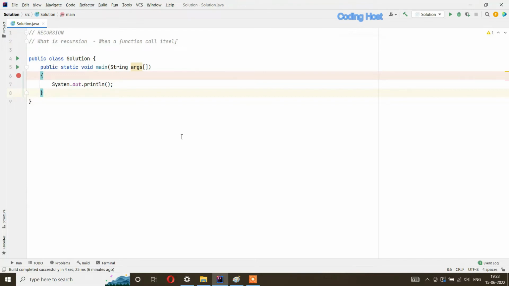In this video, I will explain what is recursion. This is the first video of our recursion playlist, and in this first video, we will see the recursion basics. So what is recursion? When a function calls itself, it is known as recursion. The definition is simple: when a function is calling itself, it is known as recursion.